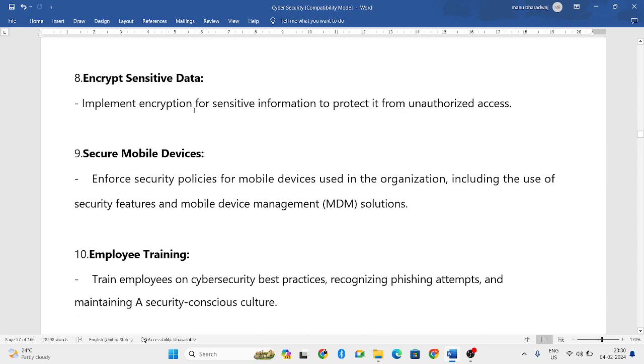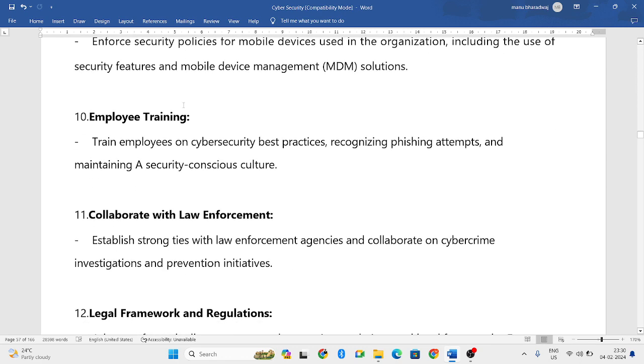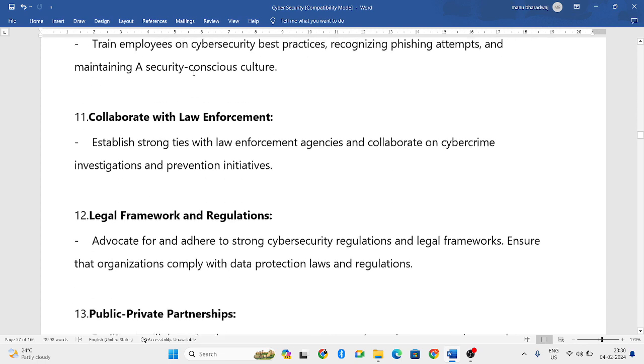Next is secure mobile devices. Use security methods like a phone password and app passwords. If you do all these things, your mobile phones will be secured. Next is employee training. Give proper training to your employees so that they adopt the best practices and are conscious while working on the computer system.